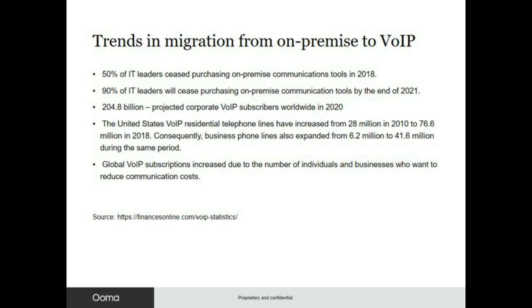So 50% of IT leaders have said that they're going to stop or have stopped purchasing traditional on-premise communications tools as recently as 2018. They're going more and more to VoIP tools, as we see by that next data point. 90% of IT leaders will stop purchasing on-premise communication tools by the end of 2021. That's just next year. That's just a few short months from now.